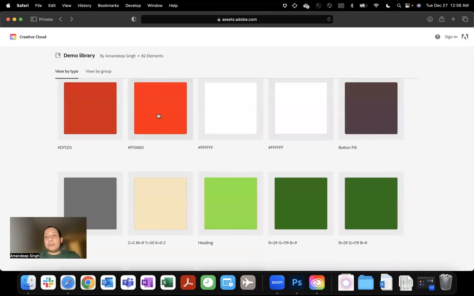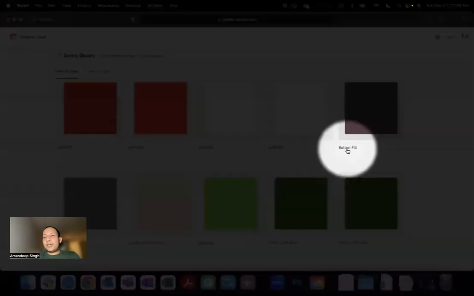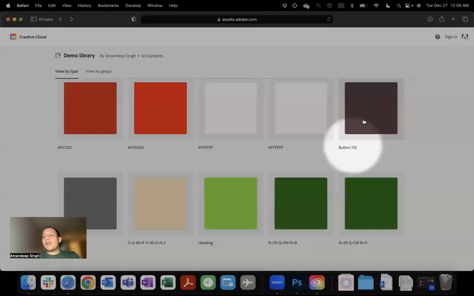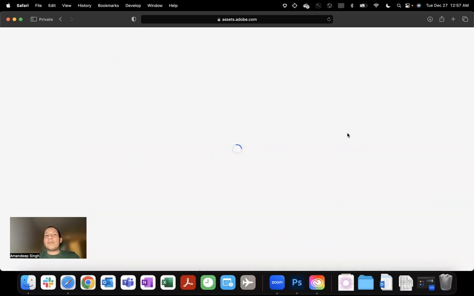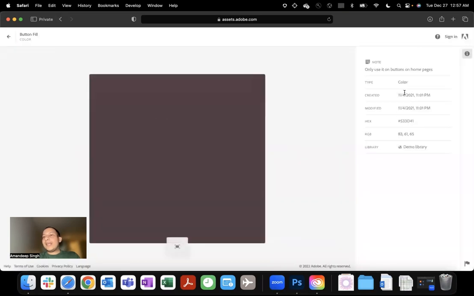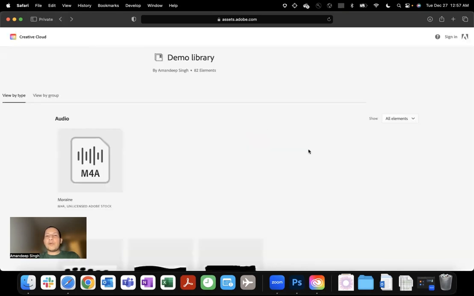You just need to click and use it, right? Similar to how you see here. So maybe this is the button fill color, right? So every time you create a button, you're supposed to use this fill color to stay on brand. So now that person can click on that and he can see what's the hex code, what are the RGB details. He can see everything here, right? And then you can also put some little description, like use it only for the buttons on home pages, for example. You can do that in your libraries, right?